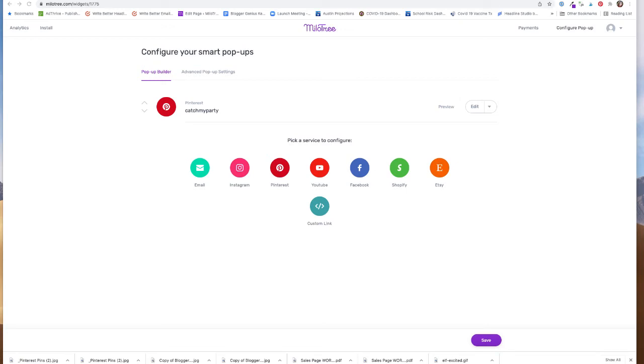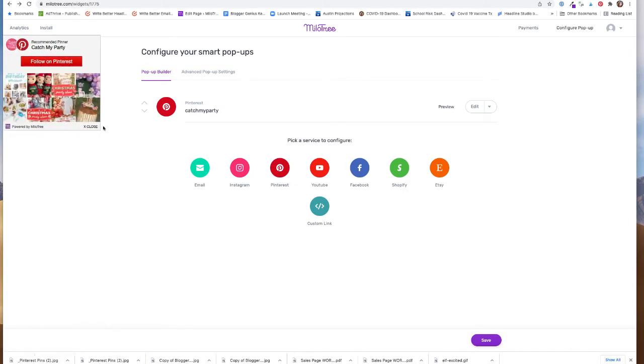I want to show you how to add multiple pop-ups to your pop-up builder. Here I am on my configuration page, and as you can see, I've added my Pinterest pop-up, and if I preview it, you can see it right here.